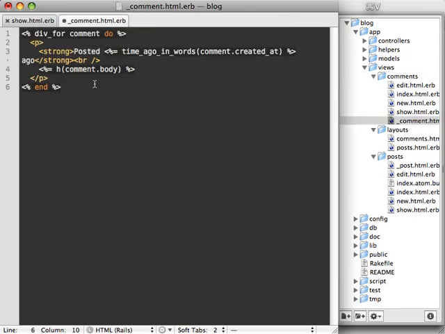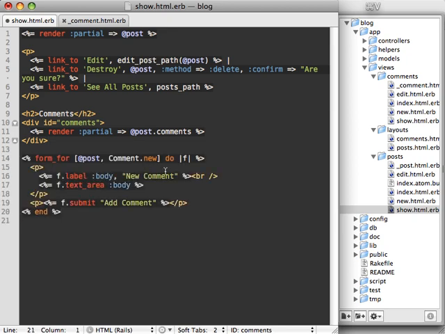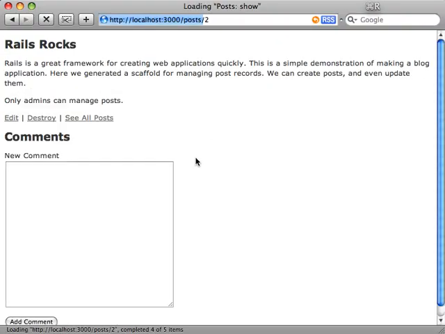And I'll just paste in some code here for basically just rendering out the comment content. All right, and back in our post show action, we also want to have a form here for submitting a new comment. So I'll just paste that in. And so this creates a new form, nests it inside of post for a new comment, and then displays a field for the body.